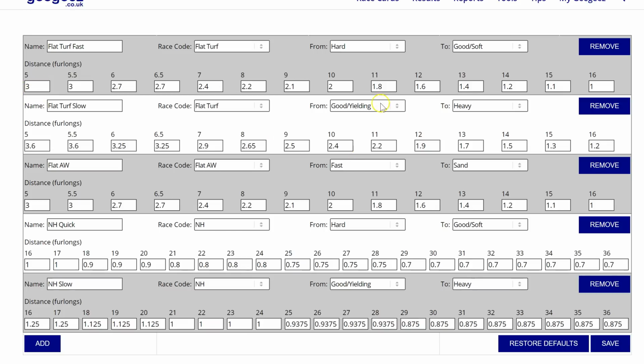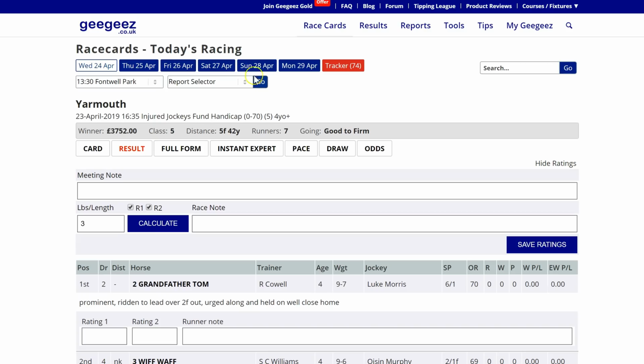Now, if it was heavy ground there, it would be the flat turf slow, and the pounds per length would be 3.6. And if you don't actually trust the going description, let's say it was good to soft officially, but you thought it was soft, you could add a meeting note or a race note to that effect, and you could change the pounds per length calculation, just like that.